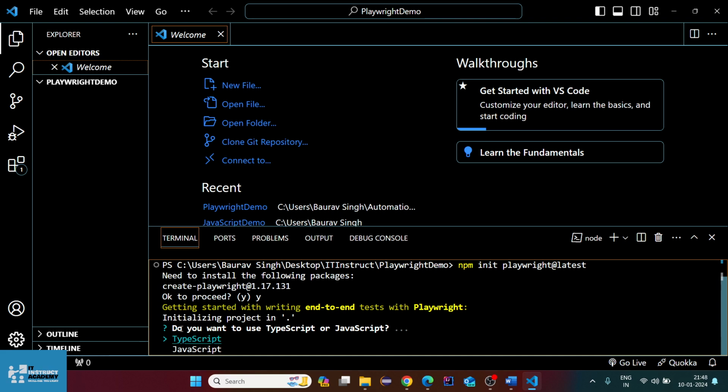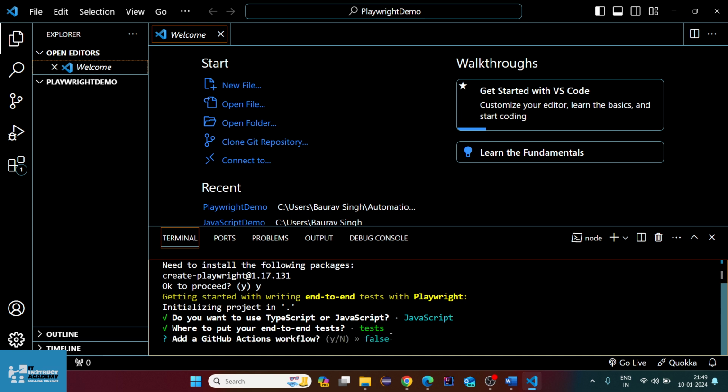They ask which language you want to choose. I want to choose JavaScript, so I will switch to JavaScript and hit enter. It asks where you want to put your end-to-end test cases. By default there is one folder called the test folder, which consists of all the test cases. We will not change anything, we will just hit enter.